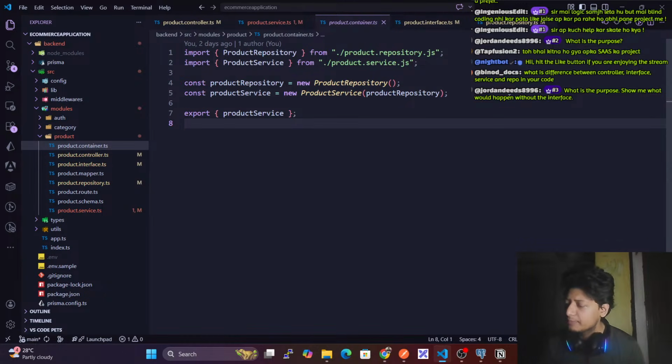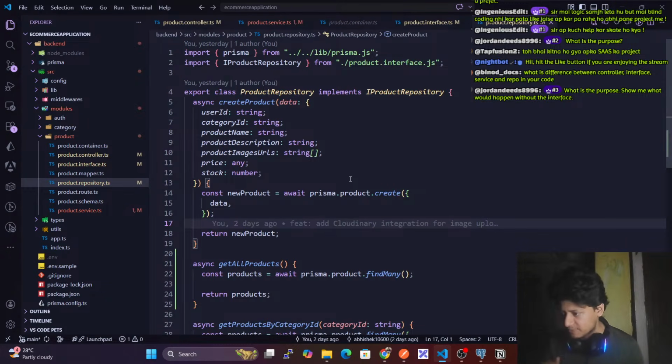What is the purpose? Actually, the purpose is to implement dependency inversion. Basically, if we don't use this, then what will happen? Inside this repository we are using Prisma and we are using SQL database, right?